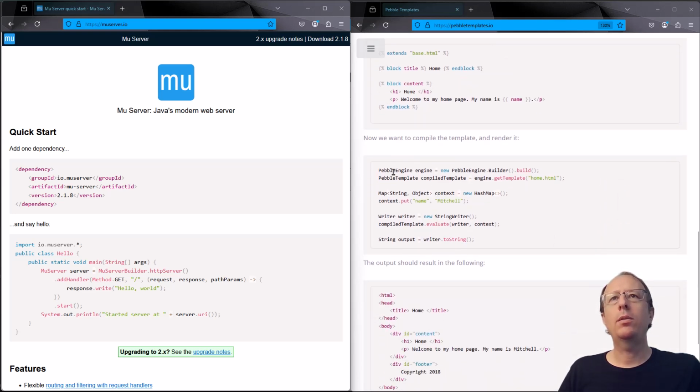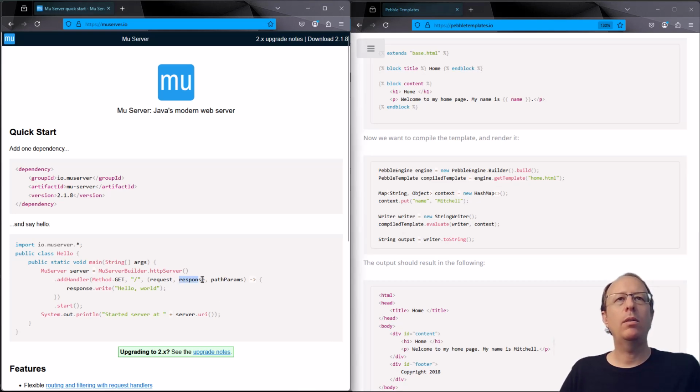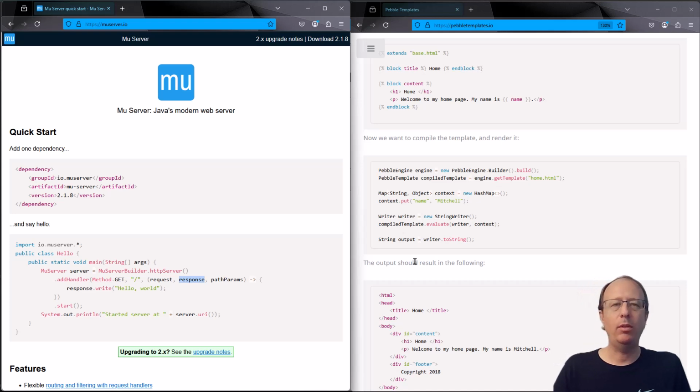To actually do this, we create a Pebble engine. We point it at a Pebble HTML page. We create a view model and we write it into a writer. Now we can combine this with MooServer, whose response has a writer, in order to write this directly to the browser, allowing us to do things like load data from a database and use that in the output.